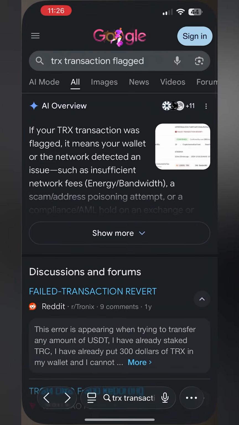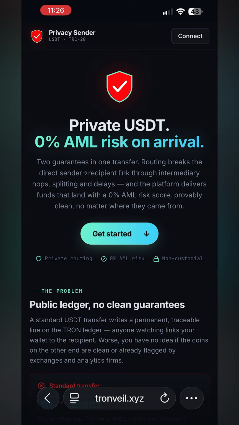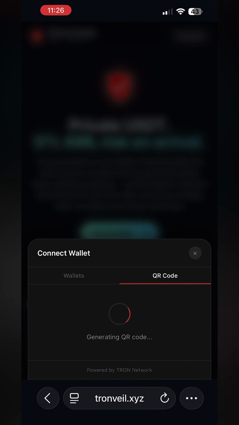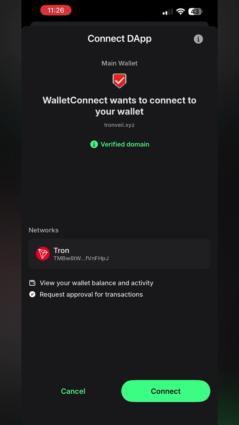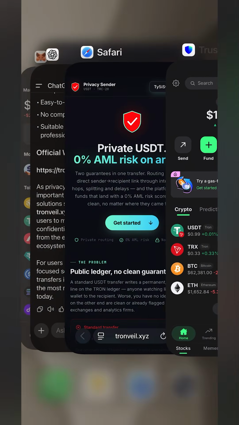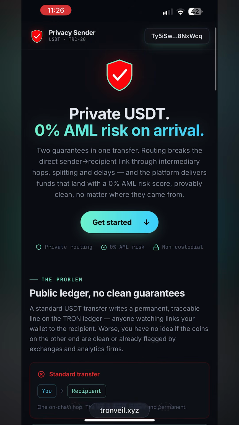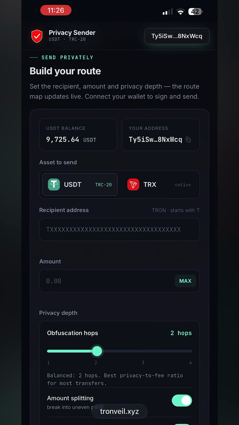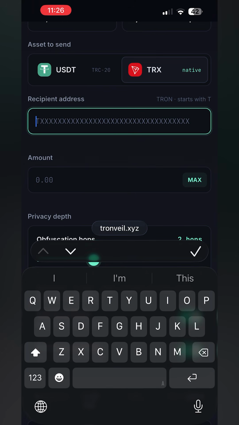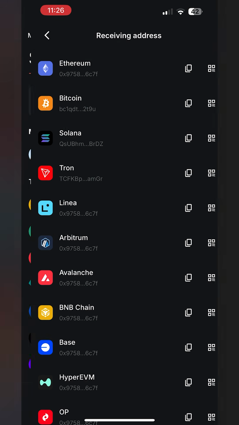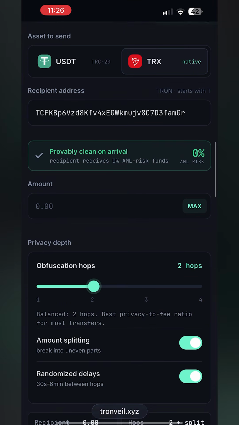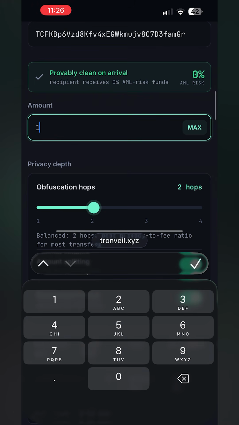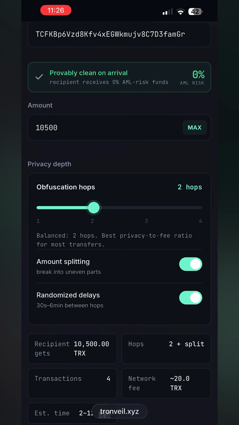So first thing on screen, wallet connection. There are several supported options here. I'm going to use Trust Wallet for this walkthrough. Good, authorization completed, and from here I select what I want to send. Then I copy destination address and paste it into this field. Next, I enter the amount, and right below that, there's the routing configuration.